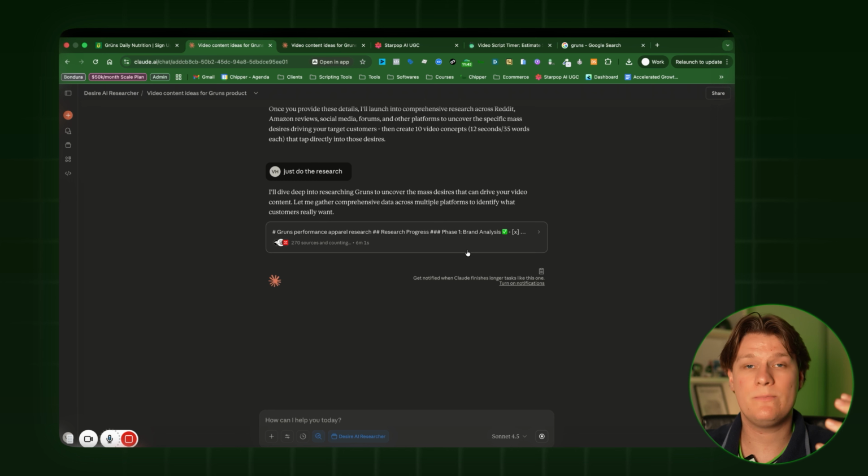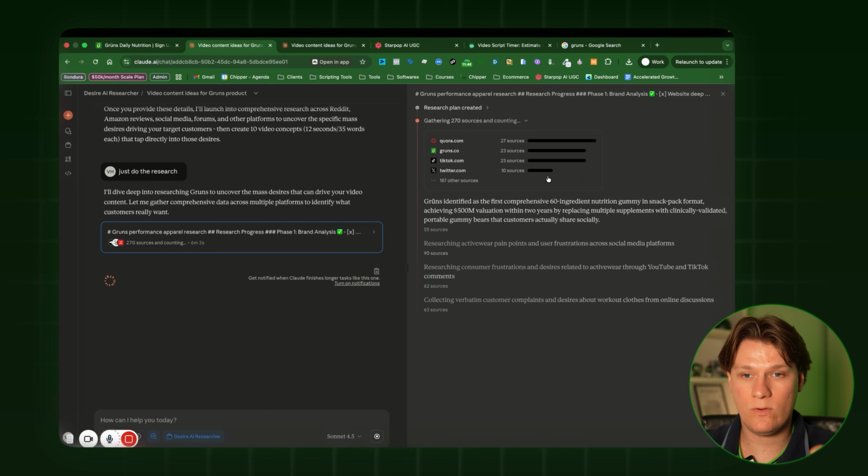And as you can see, the deep research is still going. It already has 270 sources, which is crazy. As you can see, first comprehensive 60 ingredient nutrition gummy in snack pack format. That is crazy because you can use that. It's a new mechanism, a fact that basically makes your claims even stronger. You can literally add it here.